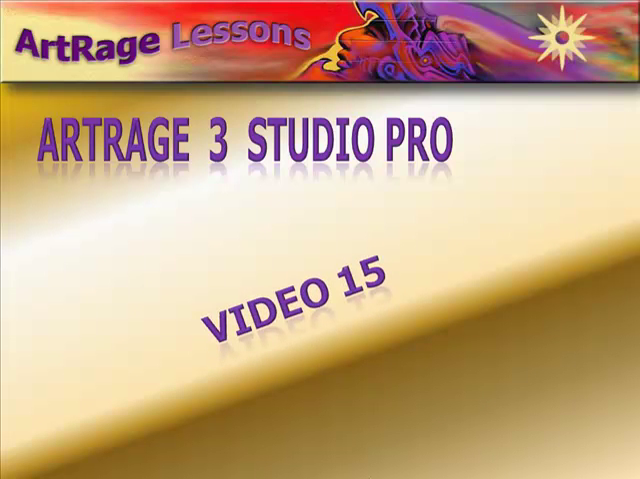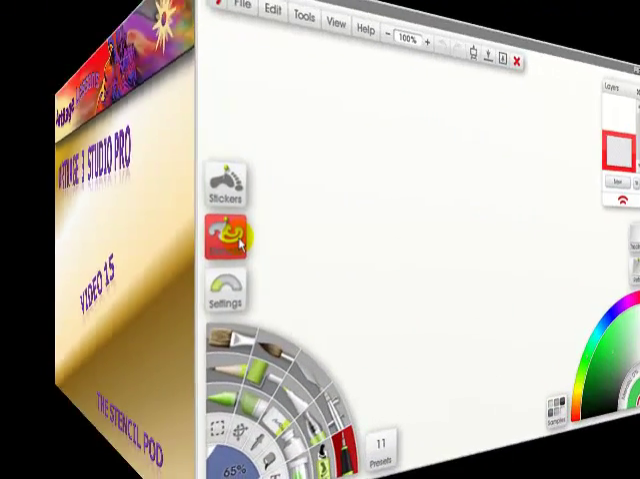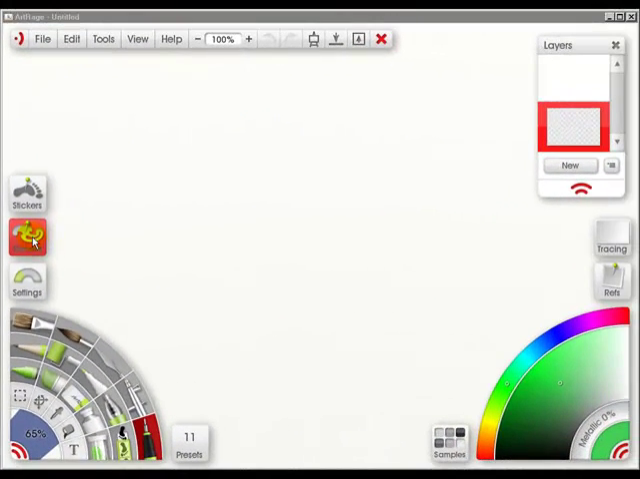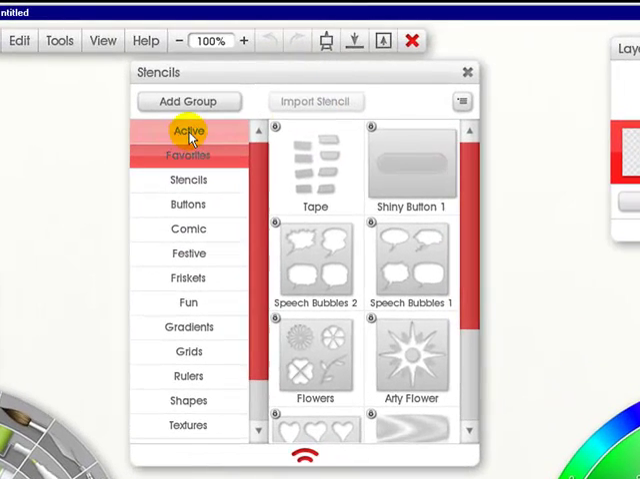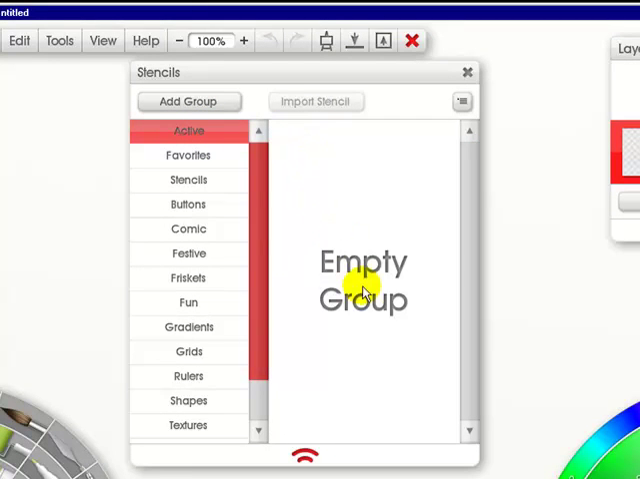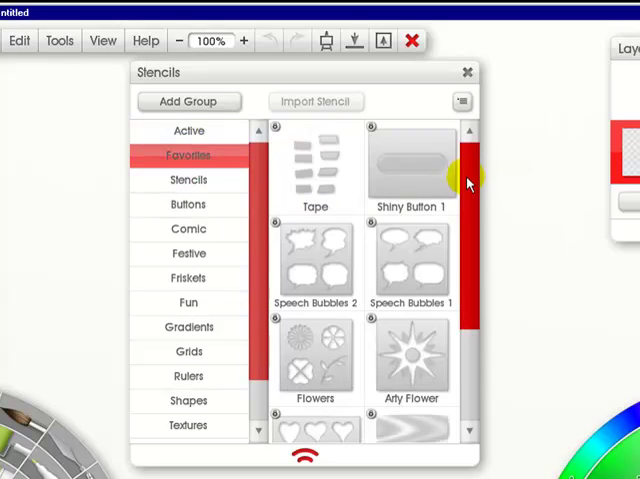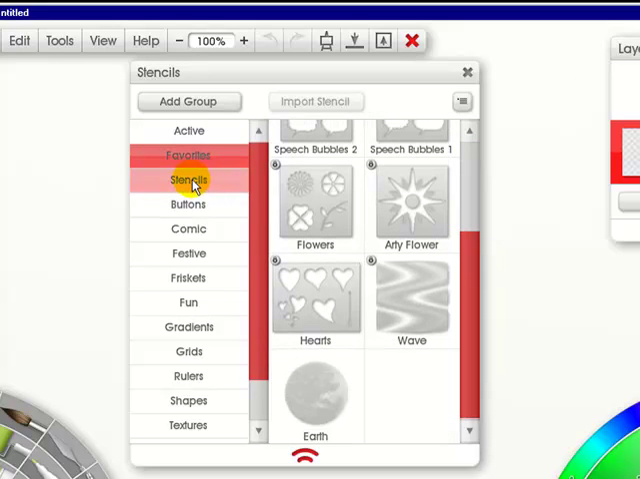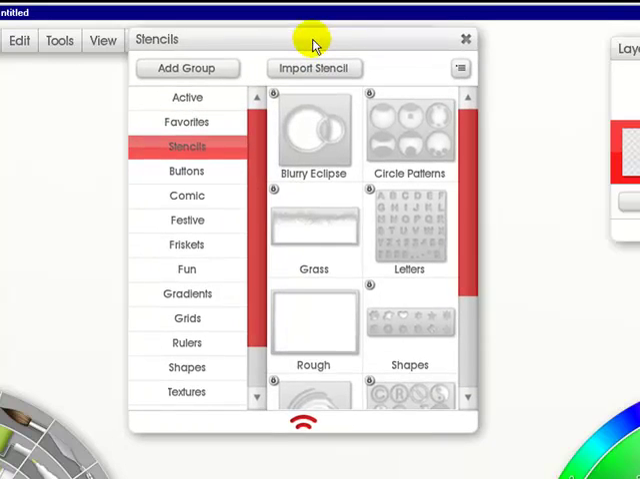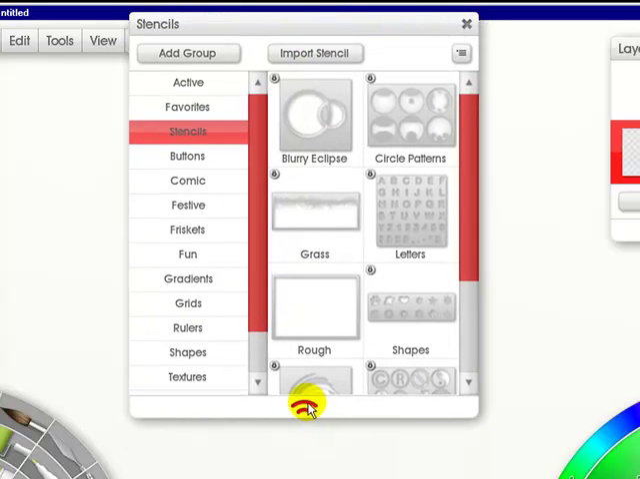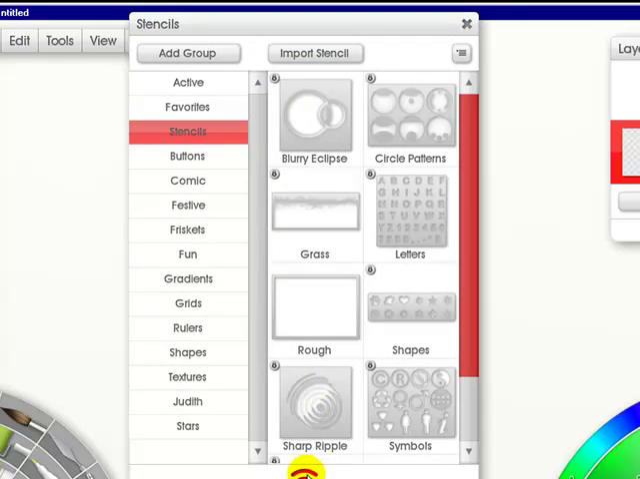Video 15 is the stencil pod. To get to the stencils, you simply click on this and the pod will open up, and in the active one it will be empty. In the favorites it will be ones I've used, and in the stencils, let's move this up a little bit so you can see, and we can bring the grip down.